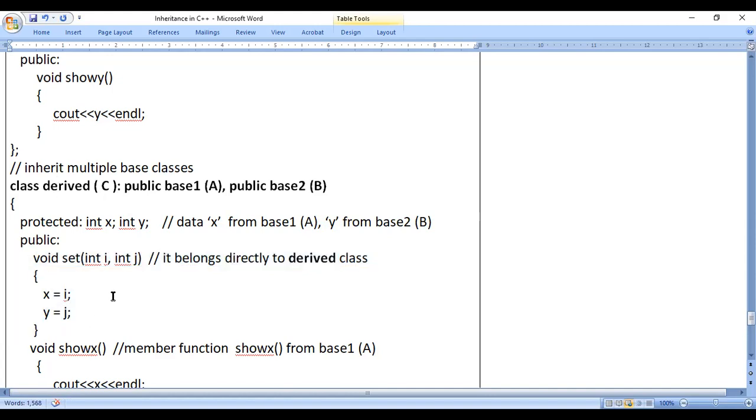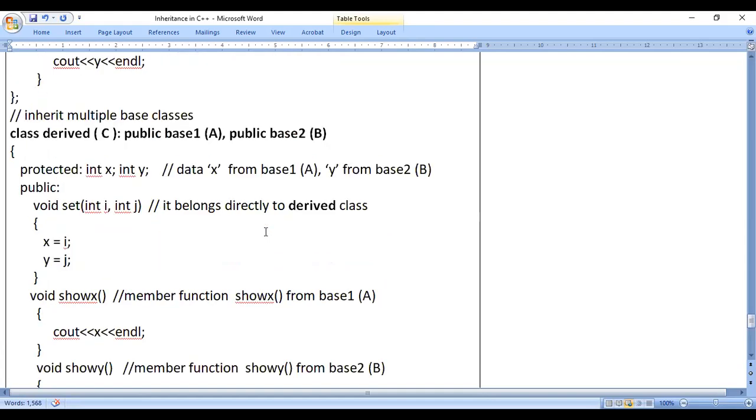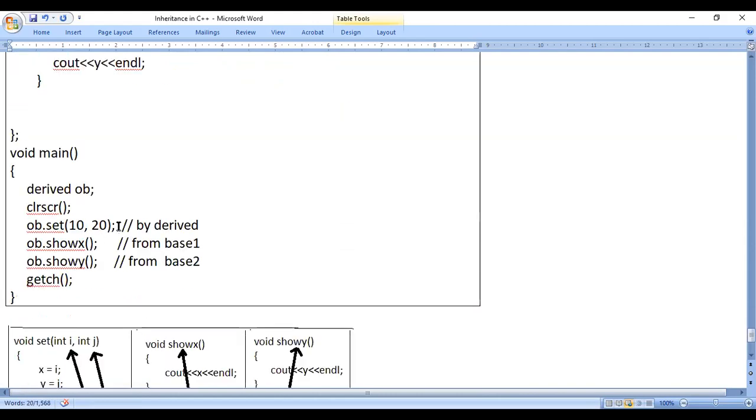Whereas showx is from base 1, that is class A, and showy is from base 2, that is class B. So this function directly belongs to the derived class. Only if you create the object of the derived class, you can directly call the function of the derived class. Understood? So only ob.set of 10, 20 is correct. So this function will be called.